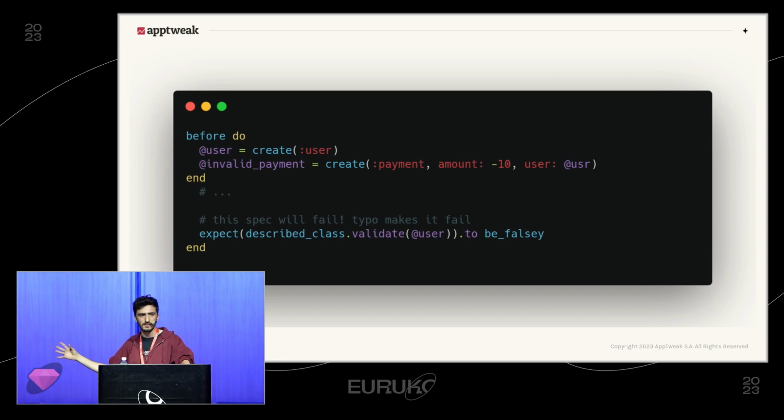This will not give you an error. This will just say, oh, your test failed, but it will not blow up, so to speak, which could lead to problems if, for instance, my assertion was wrong and I was doing to be truthy. Then my test would pass, actually, but it would pass for the wrong reasons.